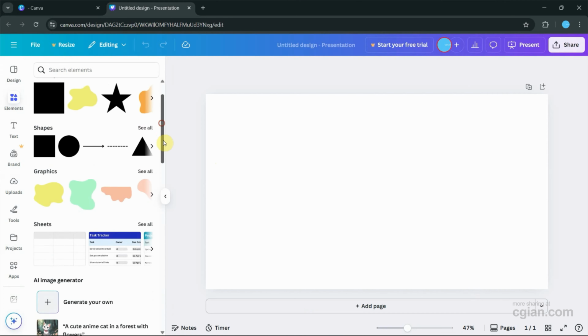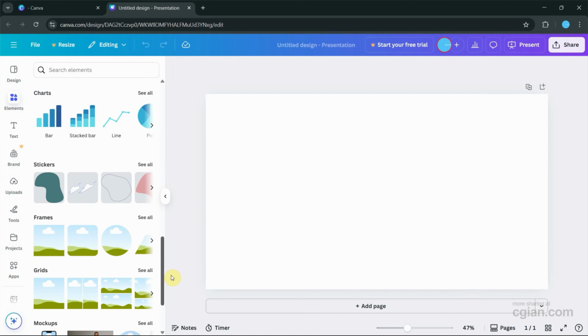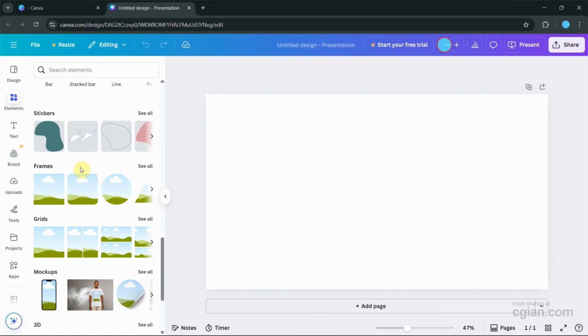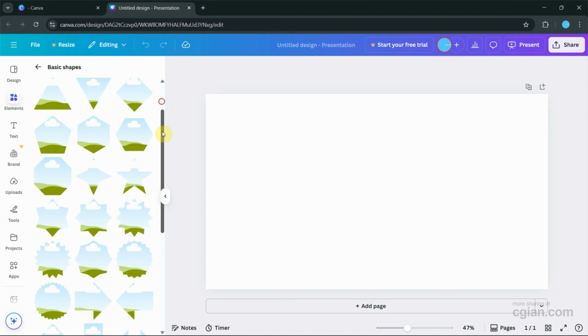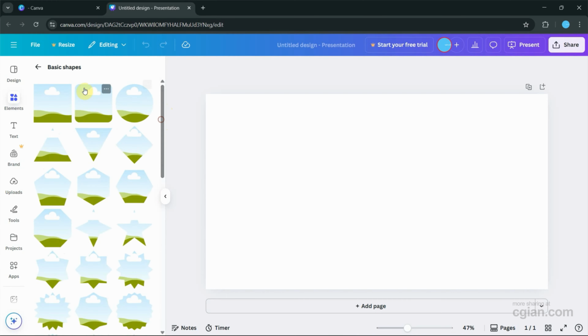We can go down to the bottom. We can find frames and more. And we can find many shapes for basic shape and the frame and photo. In this tutorial, I will show the simple shape. I click more and manage shape. We can choose, and I pick a square.